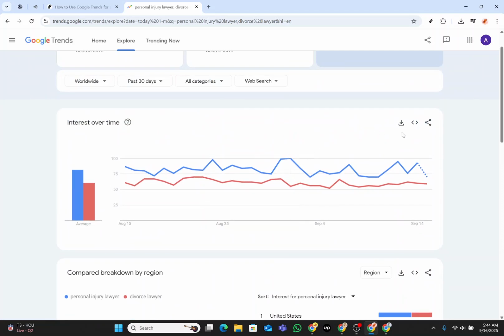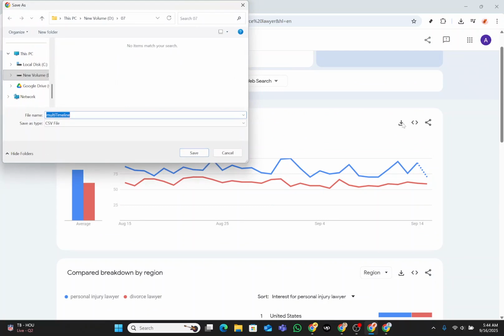Finally, make sure to export your findings. Click on Download CSV to save the related queries. With this data, you can create a comprehensive spreadsheet to aid in planning your marketing strategy. Use it to inform blog posts, design landing pages, structure PPC campaigns, and generate engaging social media content.